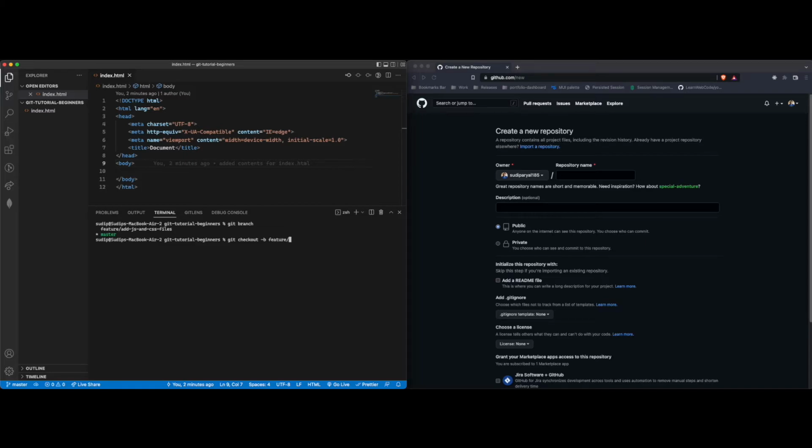I can do something like feature slash add. Oh, I messed up earlier. I added the branch name as JS or whatever. Let's just say add JS for now. It doesn't matter. As soon as I do that, it creates a new branch called feature slash add JS, and it also switches to the branch, which is quite handy. Now if I do git status again, it says nothing to commit, and we're in this branch. Let's add a new file.